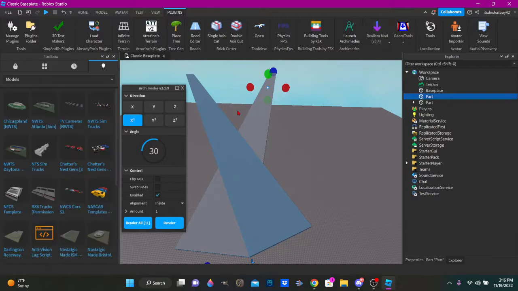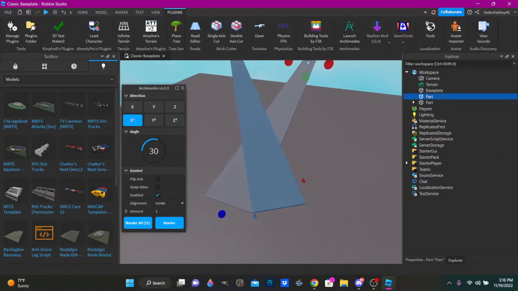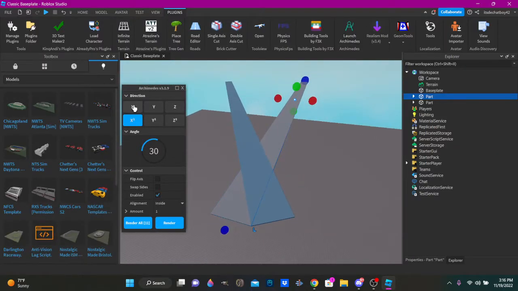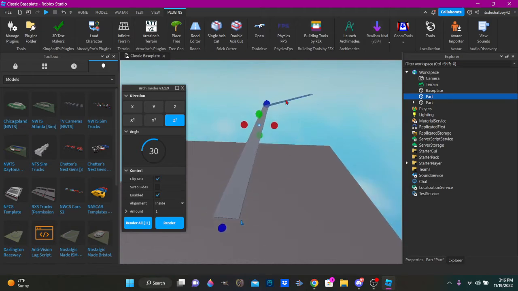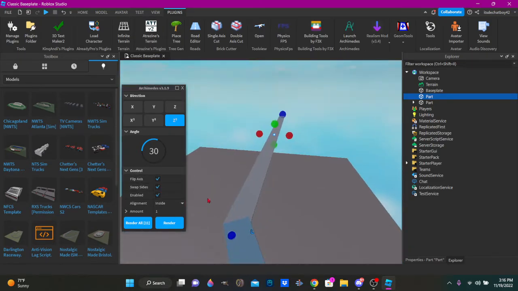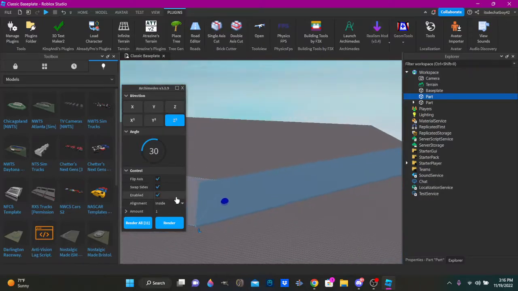Click on it, and it will show this. First things first, you need to find out of all of these the one that turns like this. You can use this flip axis that makes it go that way, and also swap sides. And enable, don't click that. Enabled will literally turn it off. And right here, you can change the angle of it and all that.